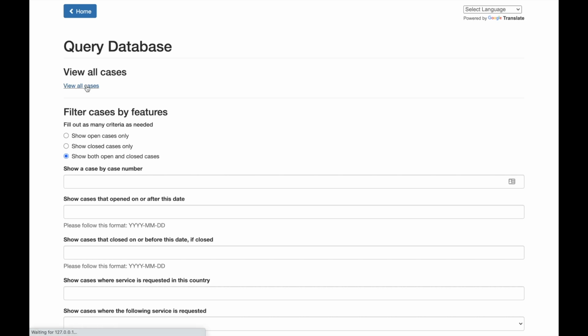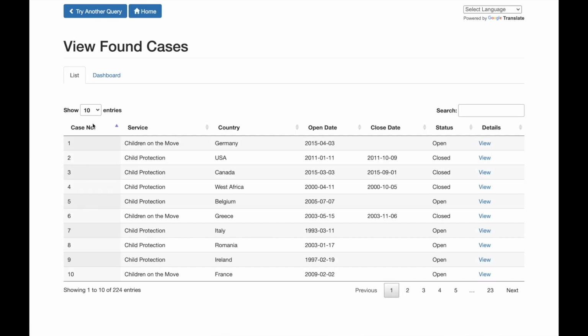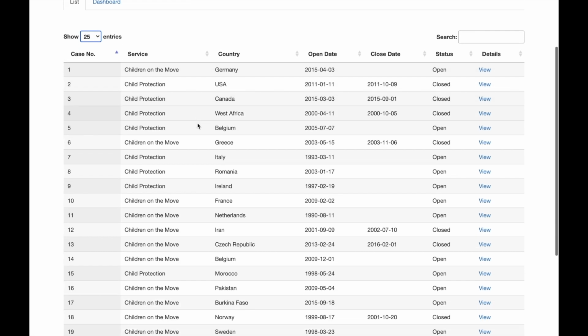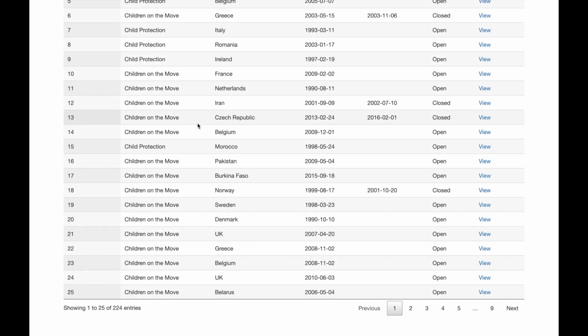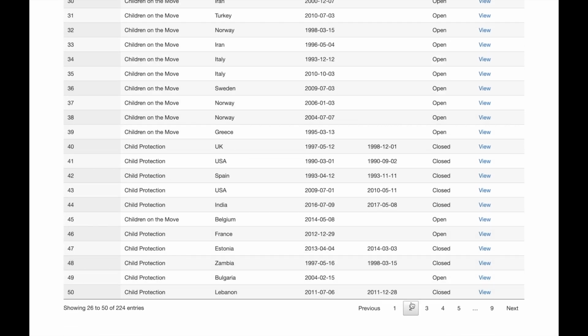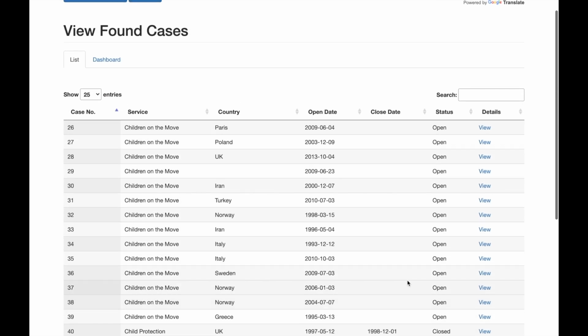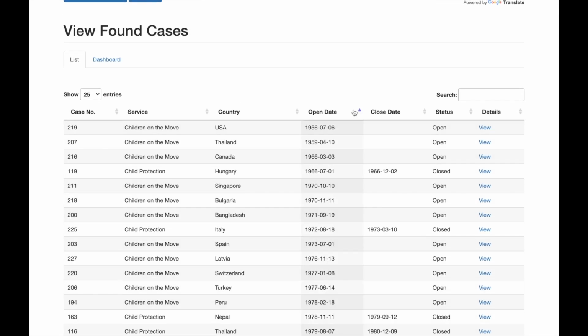Let's try viewing all cases. We have 224 cases in the database. You can choose the number of cases for each page to view, order them by date, and search for a keyword present in the rows.